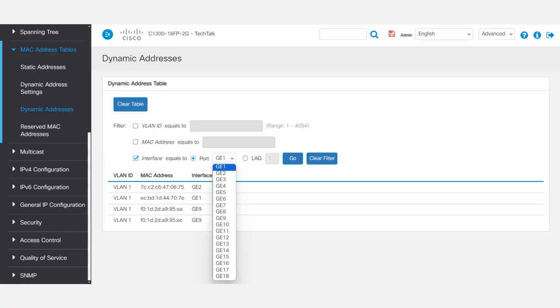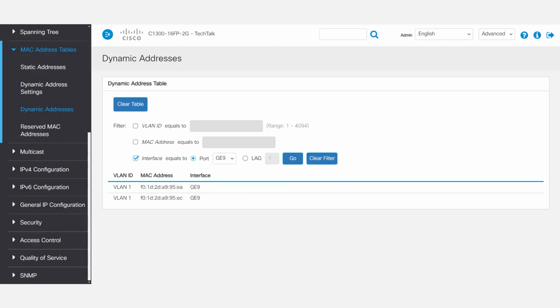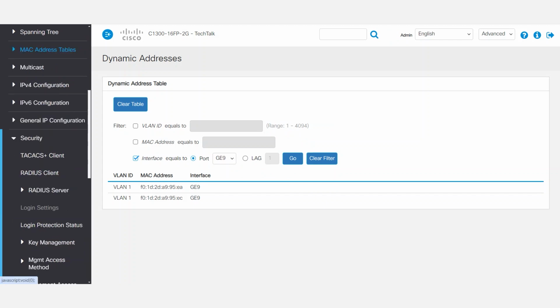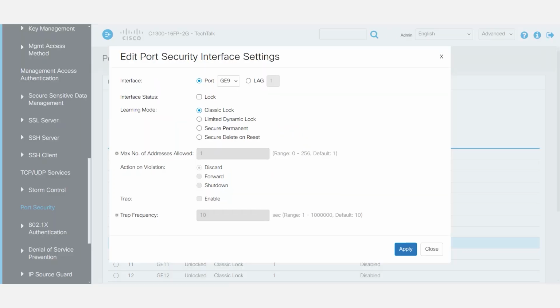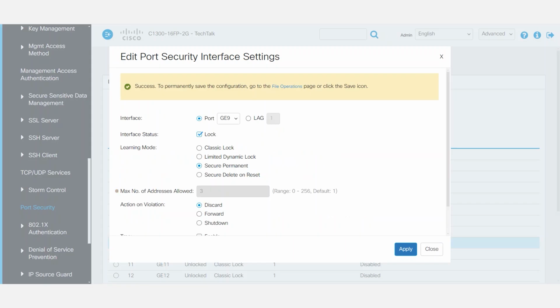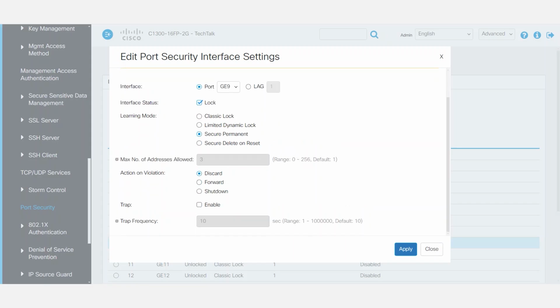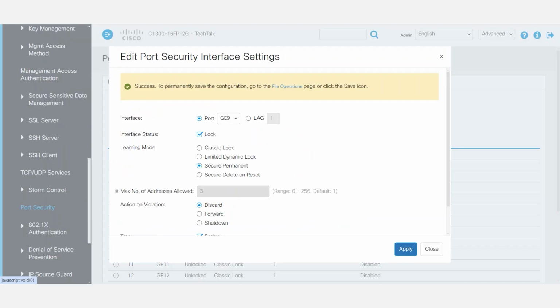Looking at the dynamic address table, there are two MAC addresses learned on port 9. I'll head over to Port Security. I'll select Secure Permanent Mode, the maximum number of allowed addresses to 3, and click Apply. I'll also lock the port, select Discard on Violation, enable Trap for Messages, and click Apply once again.